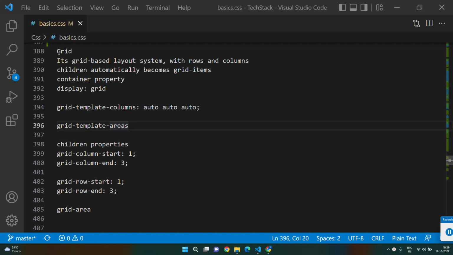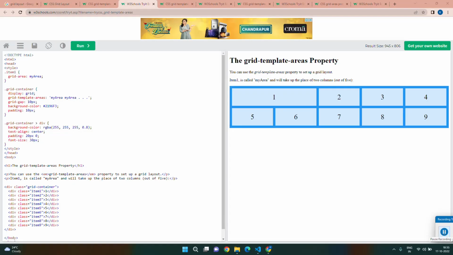Okay, so the next is a grid layout. It's a grid based layout system with rows and columns. The children of the container automatically become grid items. So by using this display grid, it will enable the grid based layout in a web page. As we see here, we have enabled the grid layout using this display grid property.